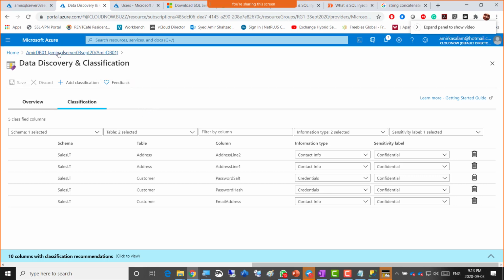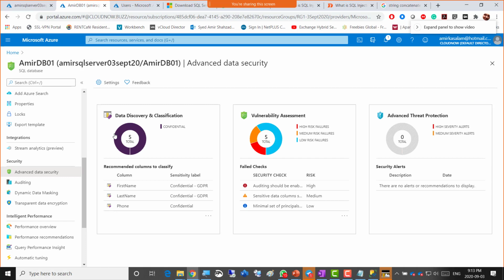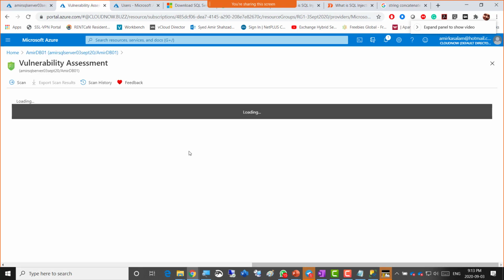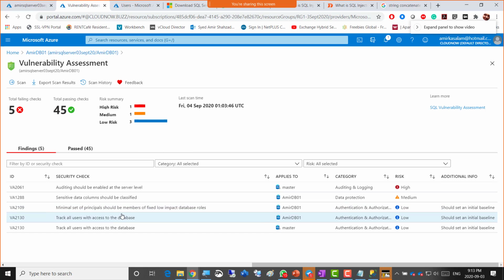So if we go back here, it shows we selected 5 here, and it has labeled them as confidential. If I go back to vulnerabilities, well, it's already 3 showing here, but if I go down here, there is that auditing and logging high, and we can just run a scan.